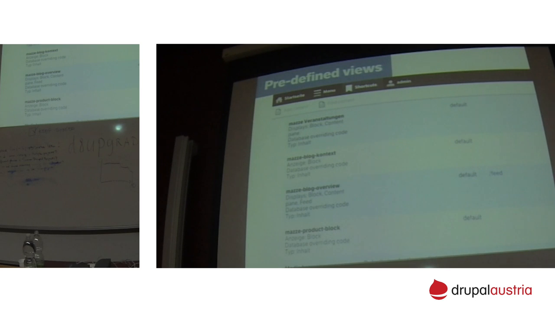I also have maybe 20 or even more predefined views. I started using them when I had to create maybe the 50th blog, which I always started creating from scratch. And then I learned even views can be saved as features. Just load that module and anyway, the block is ready.